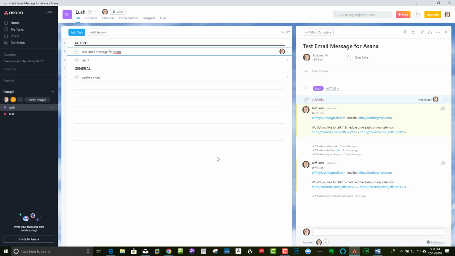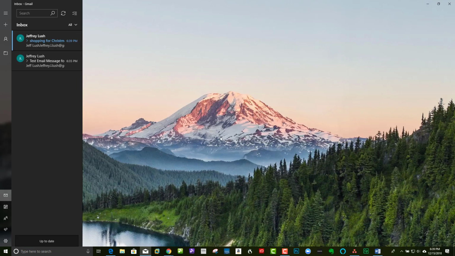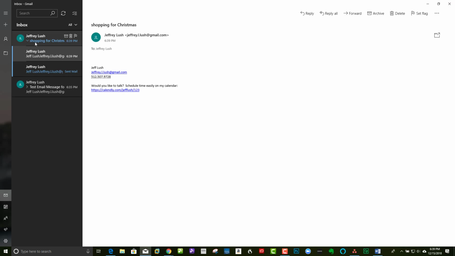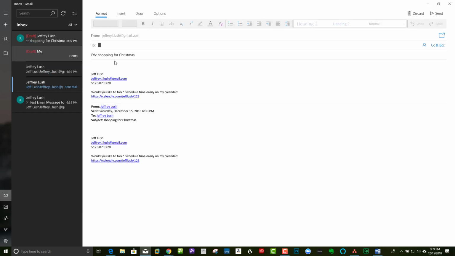Let's go back to that email program and see how easy it is to forward email messages from your email application directly into Asana. So notice here I have another email that's come in, shopping for Christmas. So I'm just going to go ahead and click on that. And obviously I just created this, but we want to forward this shopping for Christmas email thread right into our Asana. So we're just going to hit forward.